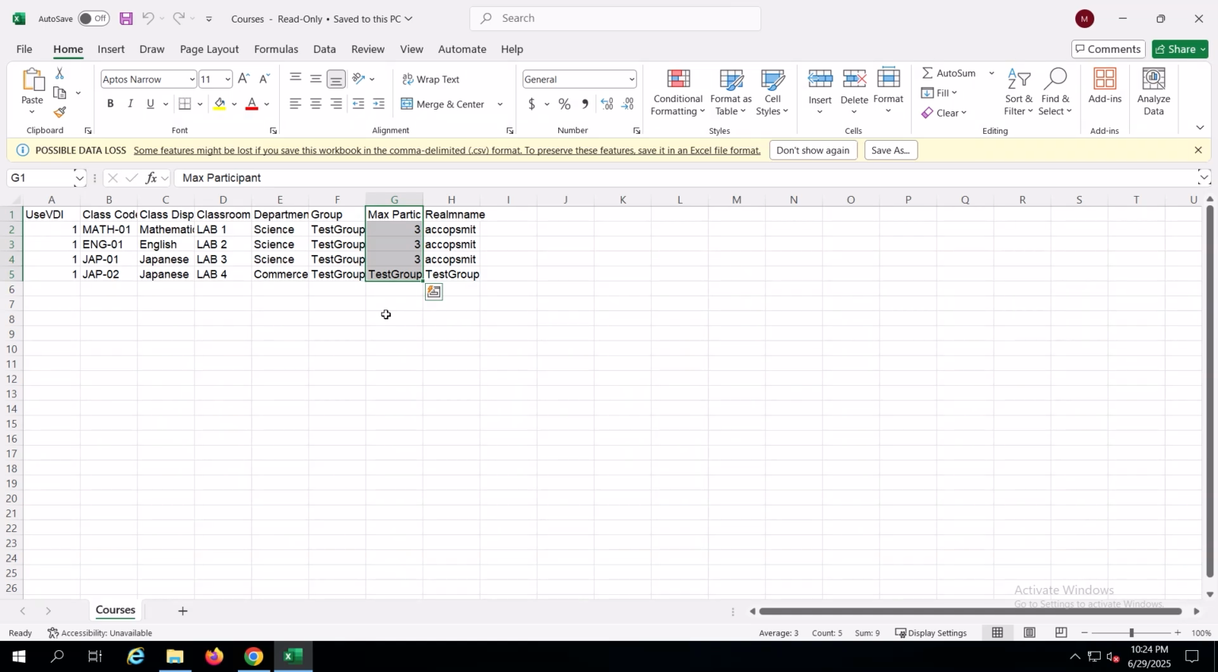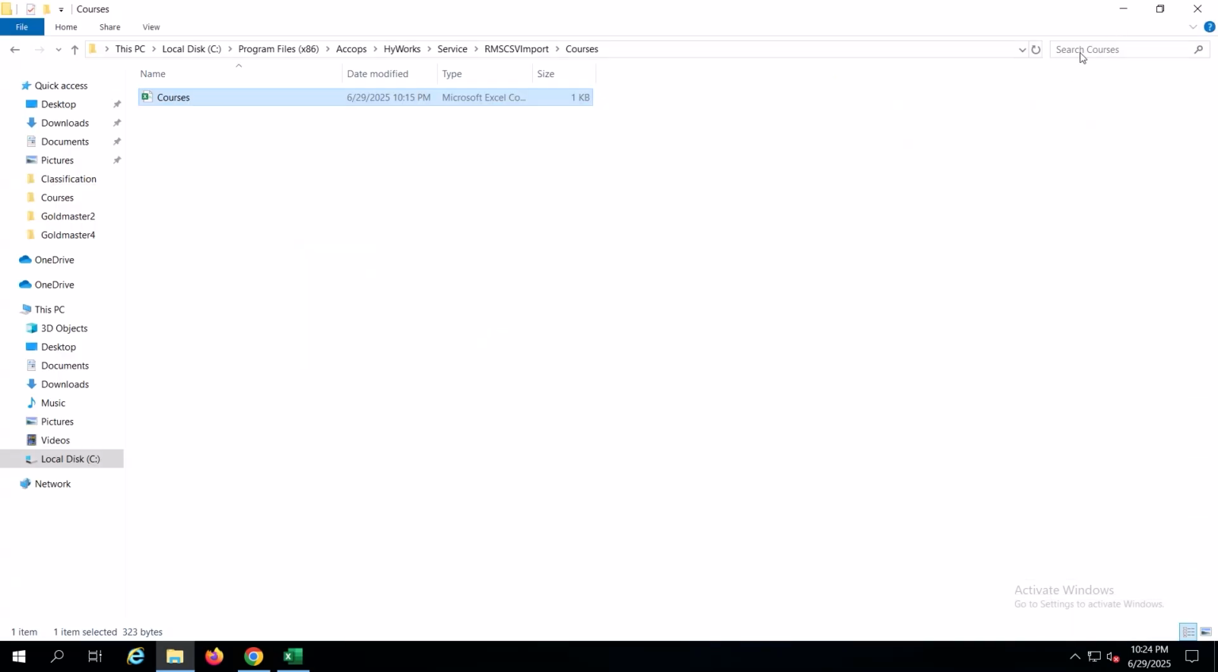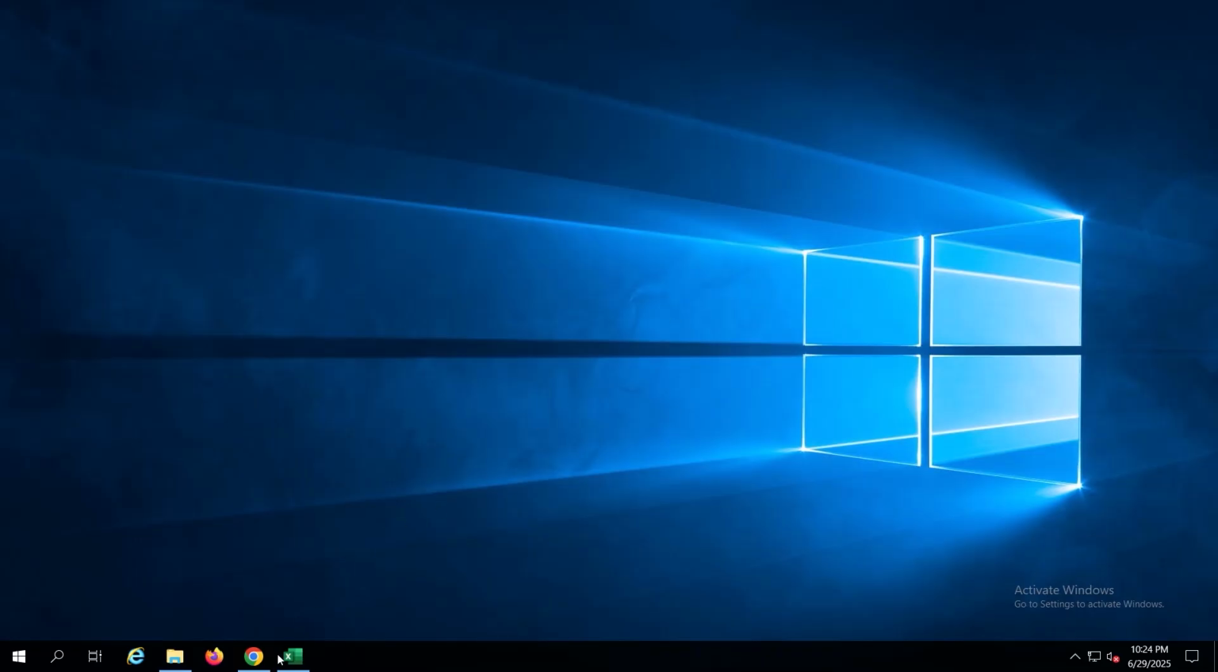for that record. Finally, the realm name indicates the organization under which the course falls within the HyLabs environment. This is helpful when multiple institutions share the same setup. If this field is left blank, the system will use the default organization. However, if an invalid realm name is entered, the course record will not be imported. After making the necessary changes to the CSV, save the file.